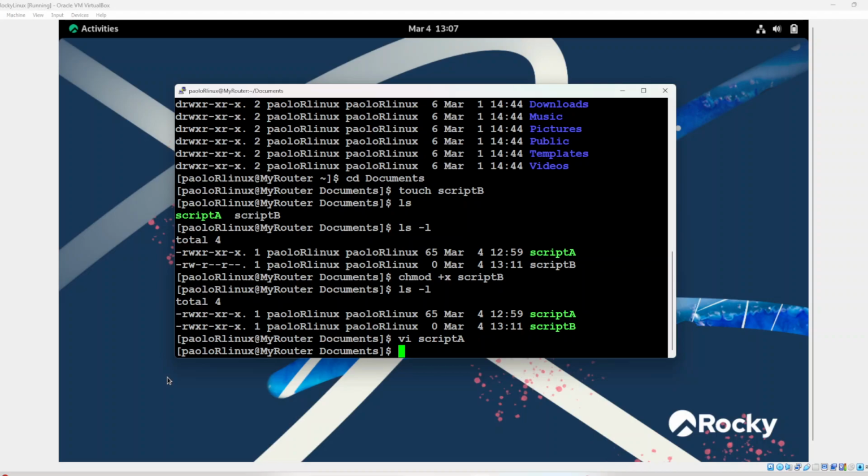To execute script A in the same directory, you just type dot slash. This means that it executes the script if you are in the same directory as the script. Remember that in Linux, the dot means this directory. Then the slash, because we have an executable script. It means: in this directory, execute this file, this script.